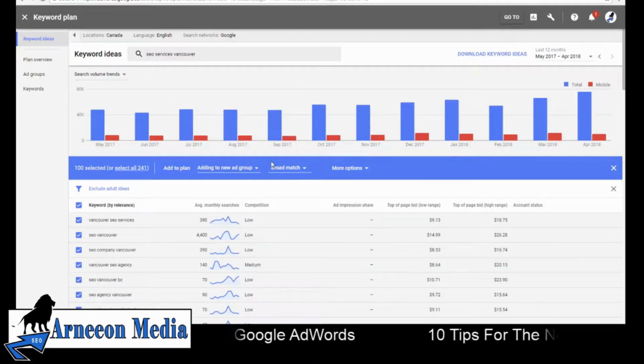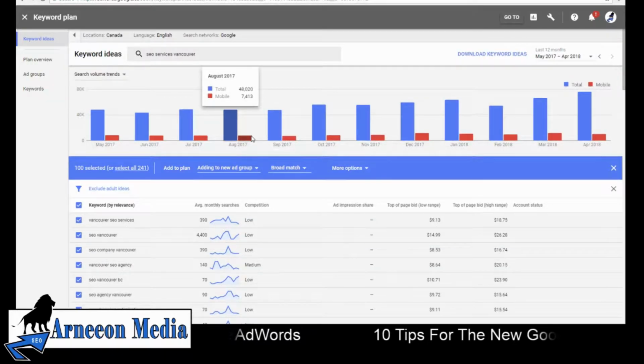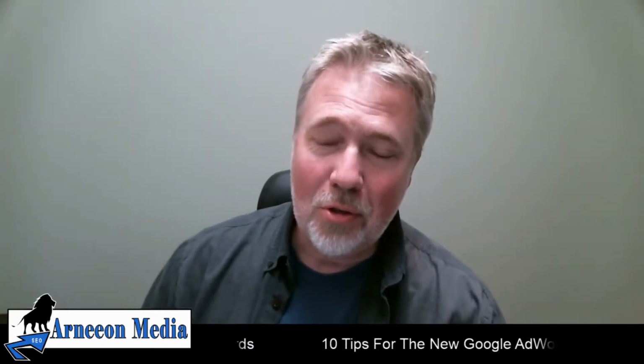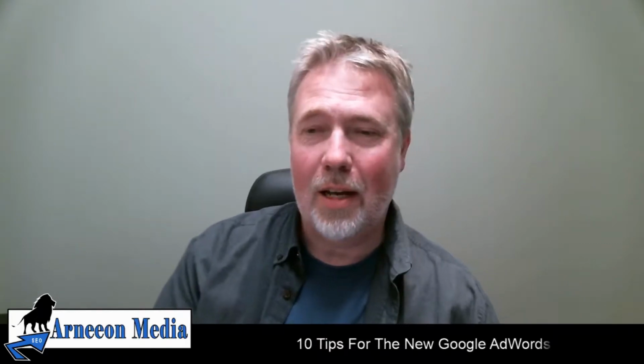Yeah, so you can just add it right to your plan. That's pretty sweet. So that is tip number 1. Keyword planner is back and functioning, and it's awesome. Hot tip number 2 is campaign setup functionality.